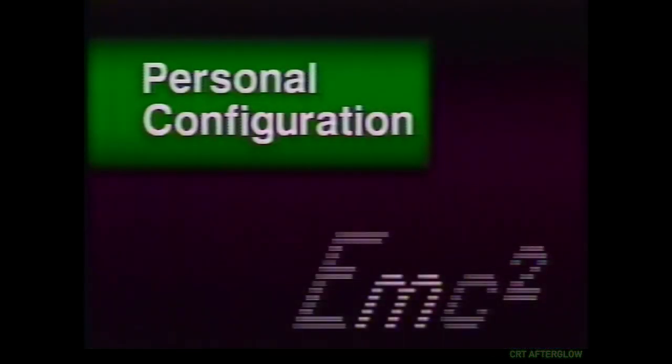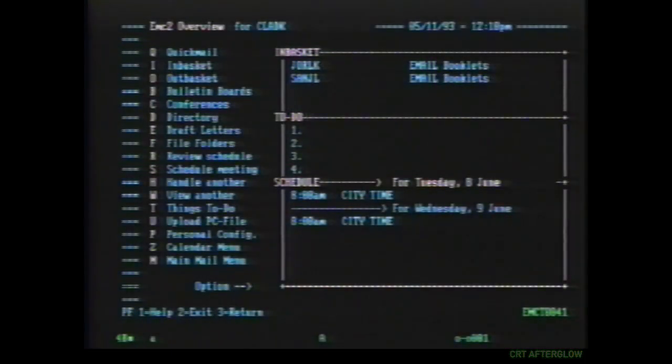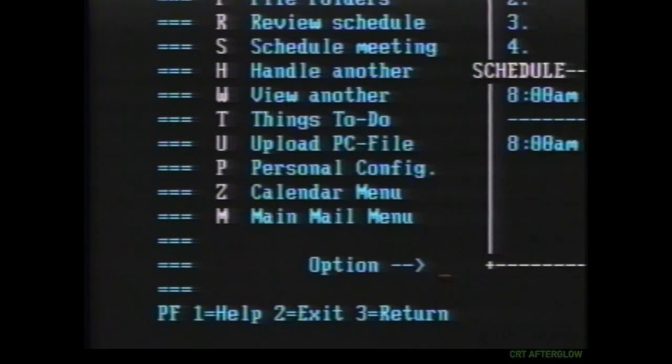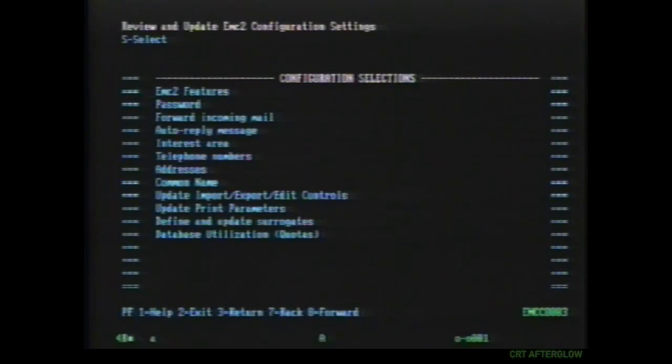Personal configuration is a collection of capabilities and preferences that are unique to you. To access personal configuration, type P from the Email Overview screen and press Enter. We'll briefly review the most important items on the Configuration Selections menu. To choose an item, type an S for Select next to it.